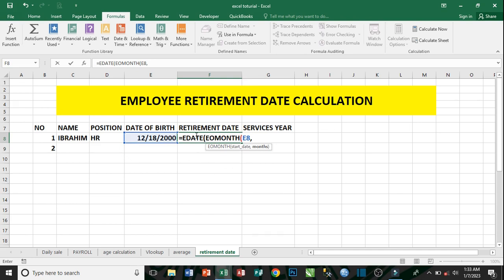When they tell you this, the first thing you have to know is that the service year is 45 years. What you need to do right now is take 45 times 12, because 12 months make 1 year. So you want to turn the 45 years into months by multiplying 45 times 12.